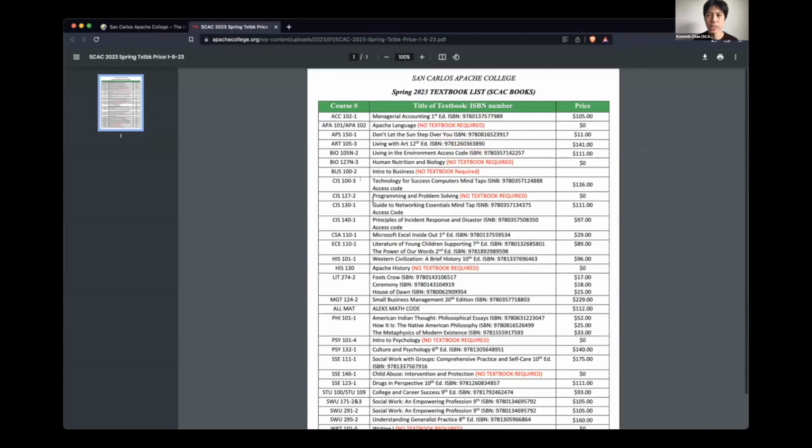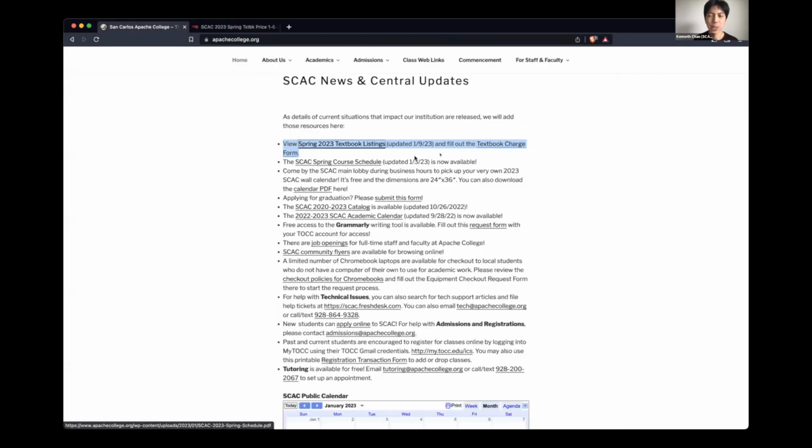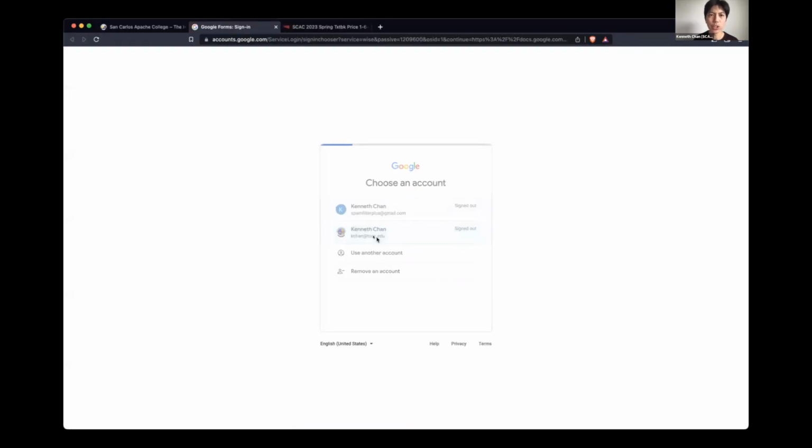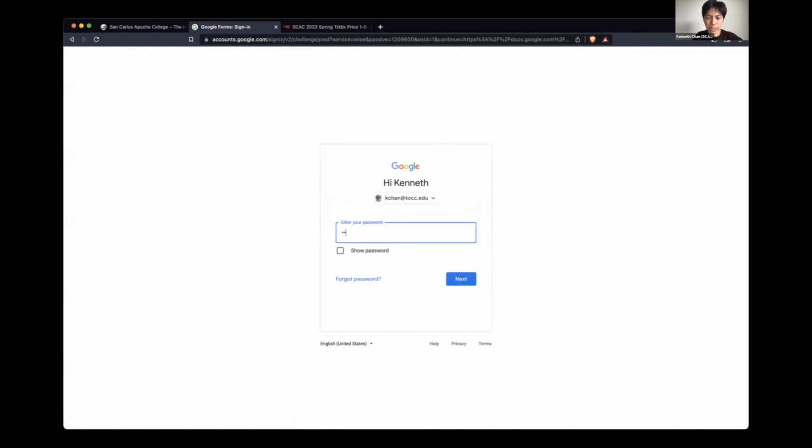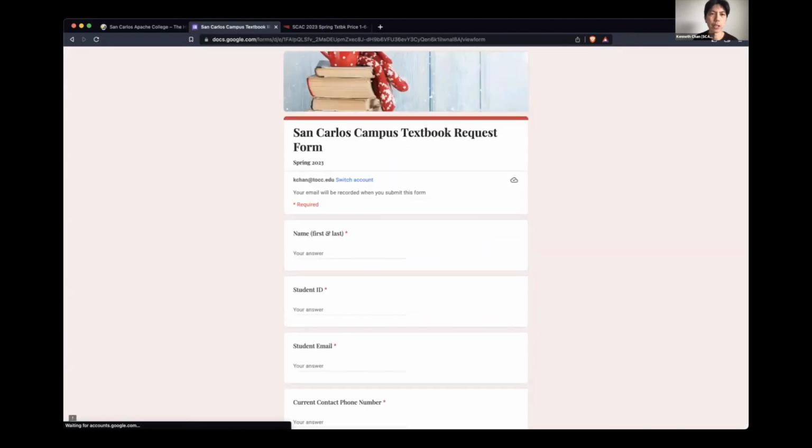So, if you've been wondering what your textbooks are, you should have seen an email about this too if you are part of our student mailing list and you're checking your TOCC Gmail account, which I'll talk about soon enough. But here are the textbook titles and prices, as well as the textbook charge form, which you'll need to fill out in order to actually get your textbooks mailed to you or available for pickup.